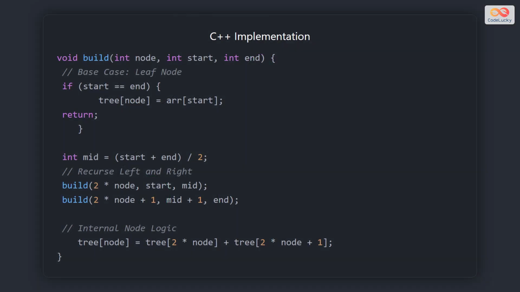Here is the C++ implementation for the build function. We check if the start equals the end index for our base case. If not, we calculate the middle index, recursively call build on the left and right children, and then update the current node by summing the results.